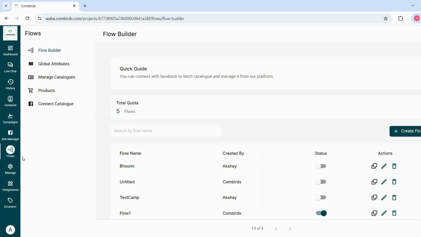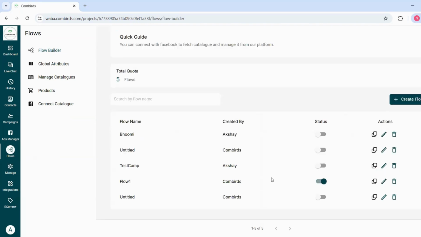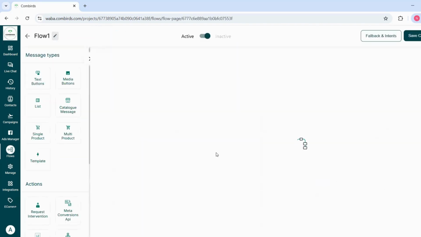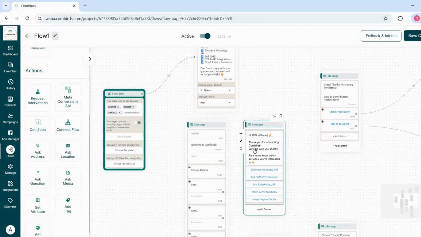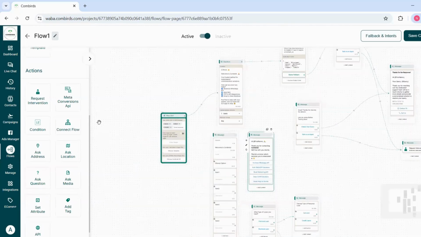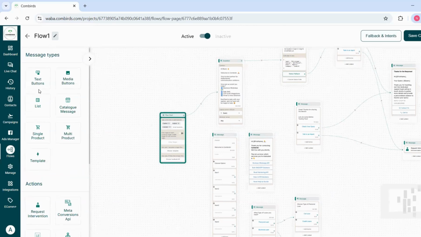You can create up to 5 flows for the chatbot. So, chatbot basically means sending an automated message without any manual effort. So, you can create this flow here from a simple drag and drop method. You will have this menu bar on the left hand side from where you can select the buttons or media buttons. You can even add the catalogs, or you can even add the single product.